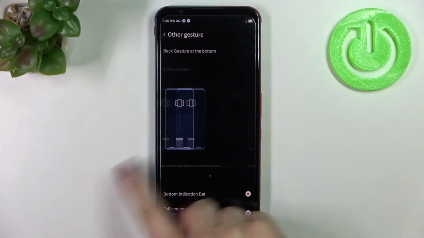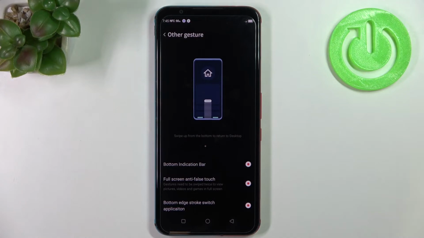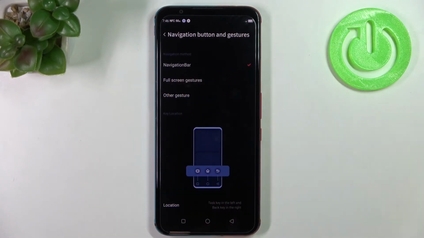As you can see right here, you can learn how to use them. What's more, under it you've got some customization options, so you can hide the bottom indicator bar just by turning off this option and by tapping on the switcher. You can set full screen anti-false touch and bottom edge stroke with the switch application. It's up to you, of course, if you'd like to customize it and basically if you'd like to use it, but personally I prefer to use the full screen gestures.